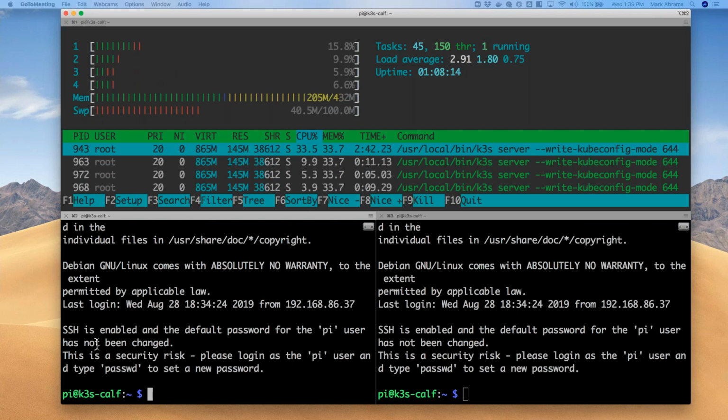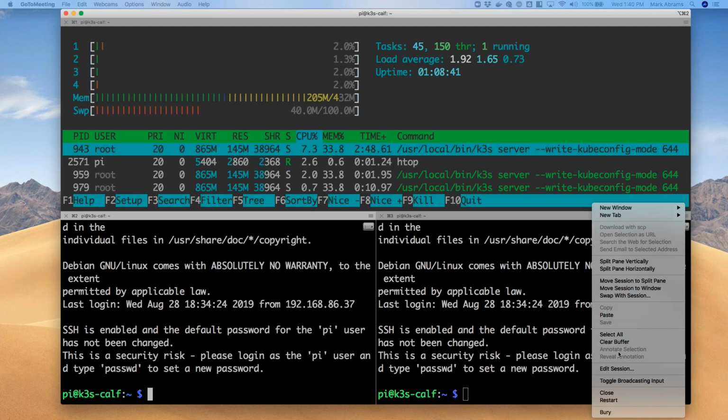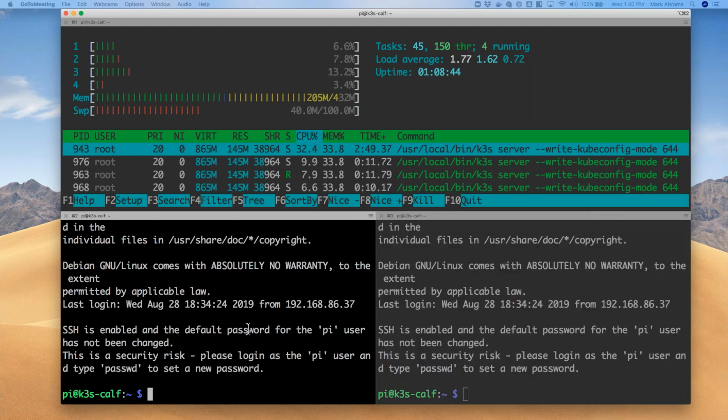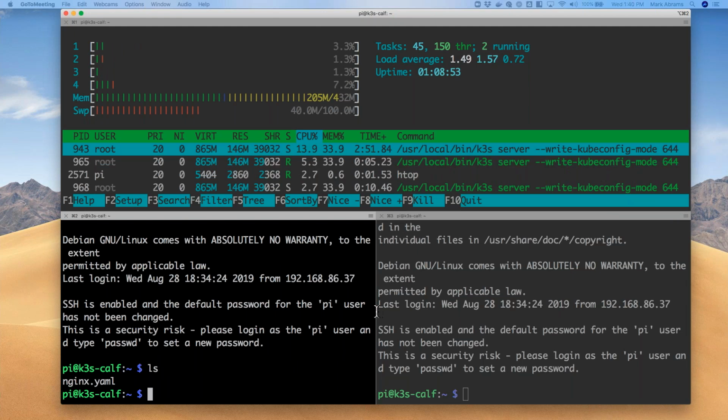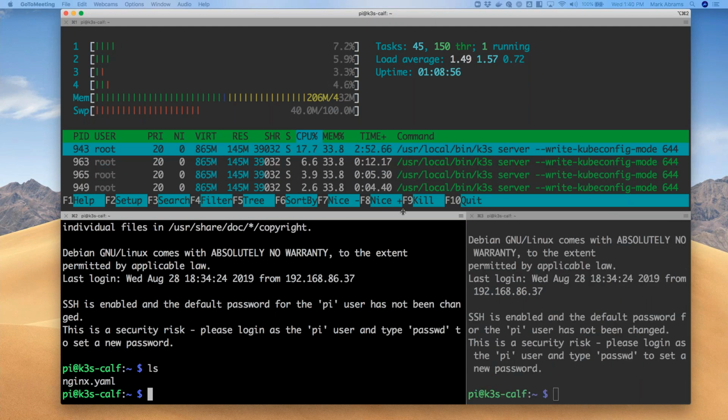And now what I want to do is show you the Raspberry Pi. This is a Raspberry Pi, as I said. I want to show you a deployment on the Raspberry Pi. We actually want to stop looking at both here. Toggle broadcasting. I have here, let me show you an Nginx YAML, and I'm going to open that up. We'll take a look at that.